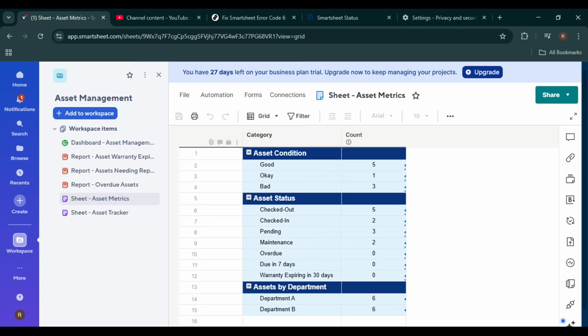If you're seeing Smartsheet Error Code 51 and you're not sure what's causing it or how to fix it, don't worry. In this video, I'm going to walk you through exactly what Error Code 51 means and the step-by-step methods you can use to resolve it quickly. This issue usually appears when you're trying to edit a sheet, update a row, or make changes, but Smartsheet won't allow the action. The good news is that in most cases, it's related to permissions, locked elements, or temporary session problems. Let's go ahead and fix it.